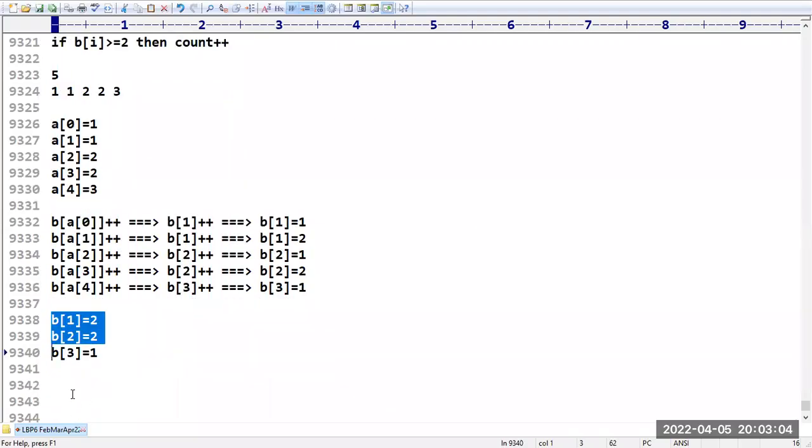Please confirm, is this logic clear for you people? Please confirm, friends. Is the logic clear for you people?